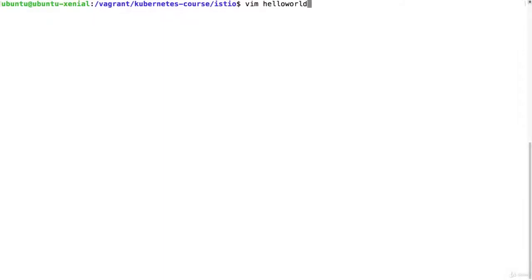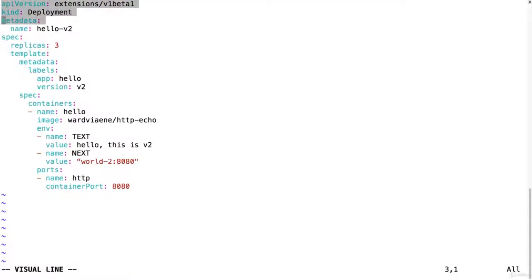So I have a hello-world-v2.yaml. This is a deployment. This deployment is called hello-v2. Still 3 replicas. The label is still app hello, but here the version is v2. This app will output "hello, this is v2", and it will add the content from world 2. So these are the 3 exclamation marks.